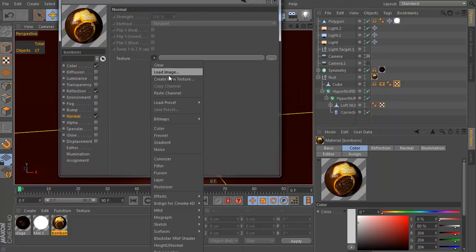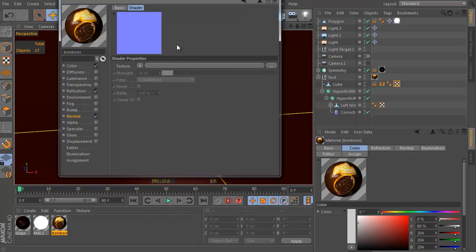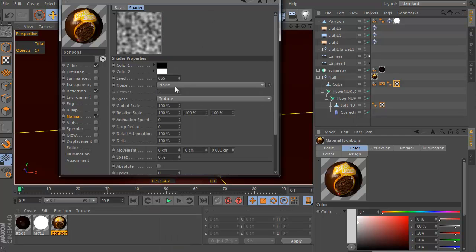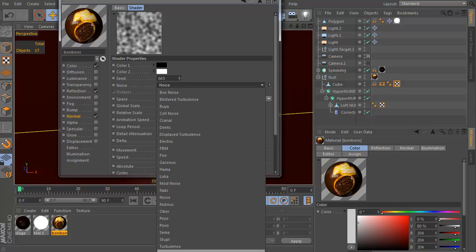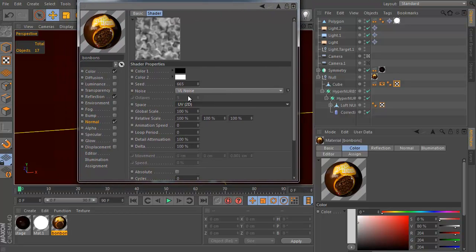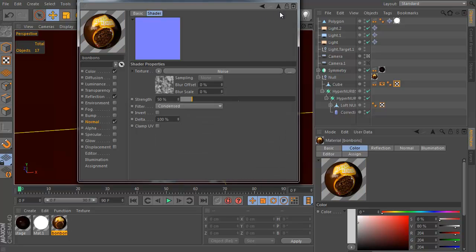Okay, just use FX, normalizer, and open the normalizer shader and create a new one, noise shader, and open it and adjust the noise and use real noise, something like this, and adjust space. It's really pretty important because the normalizer is not able to use 3D space volumetric shaders like texture space or object space or something like this. And adjust size, the global scale of the shader. Yes, it's pretty correct.